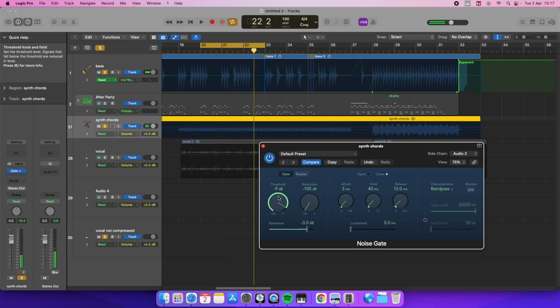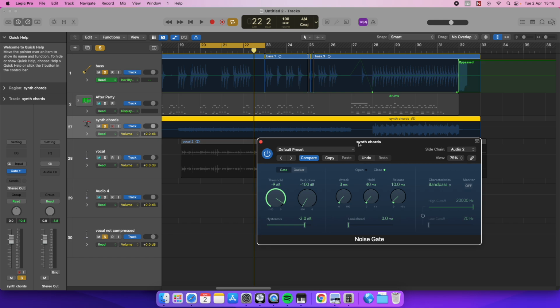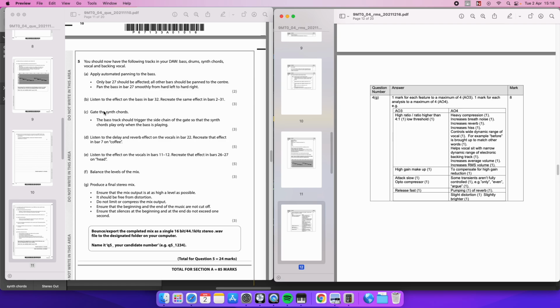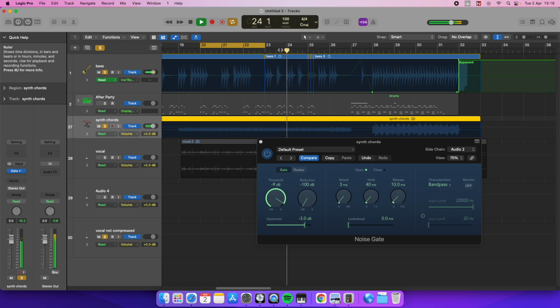Because the bass has now exceeded a certain volume, above minus 9 dB we've got here, it's opening up the noise gate to our synth chords and letting the synth chords play. So rather than it being an internal processor, the noise gate is now opening up from the bass guitar, so they play in time, which is what the question asked us. The bass should trigger the sidechain of the gate so that the synth chords play only when the bass is playing.